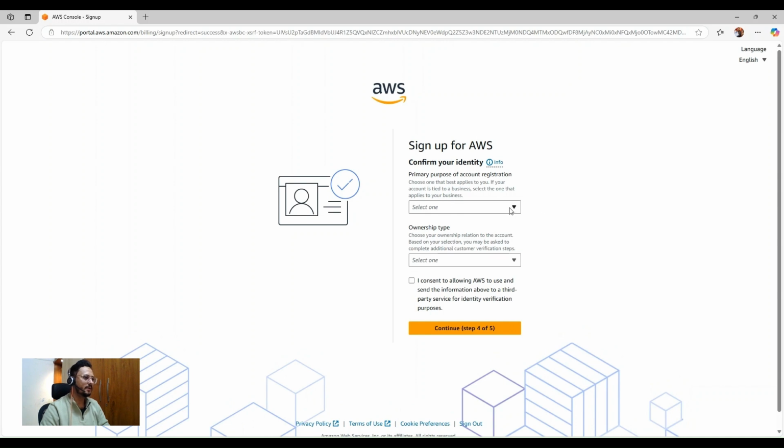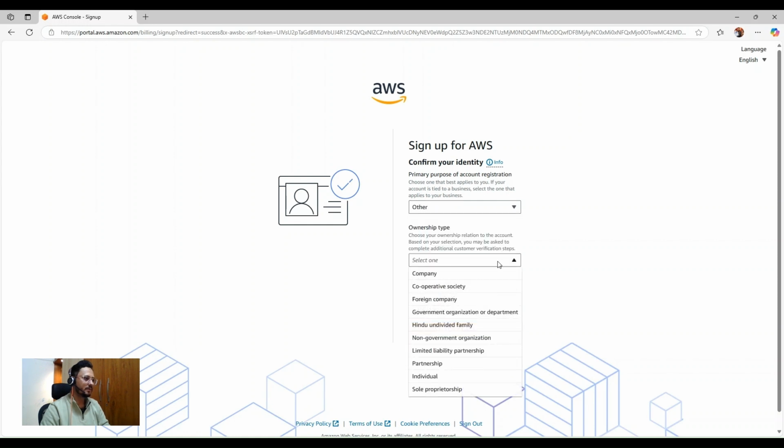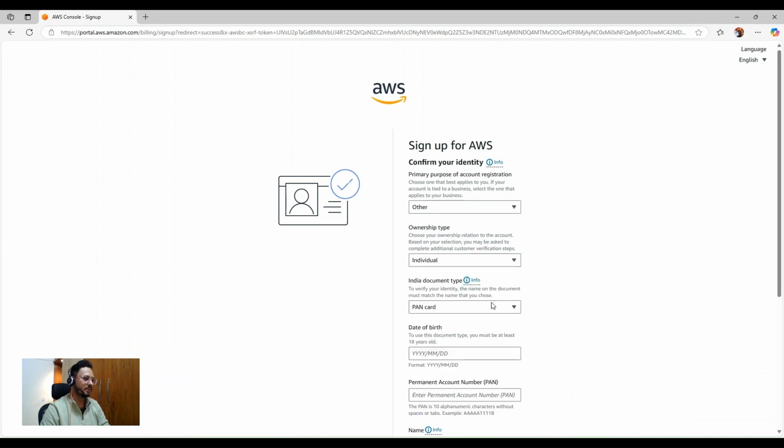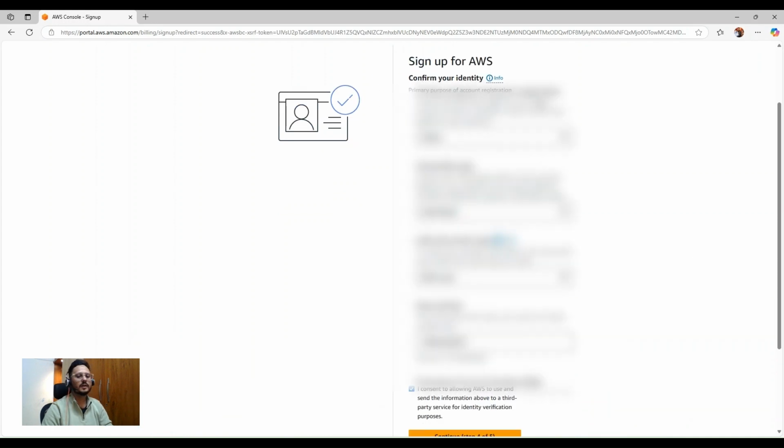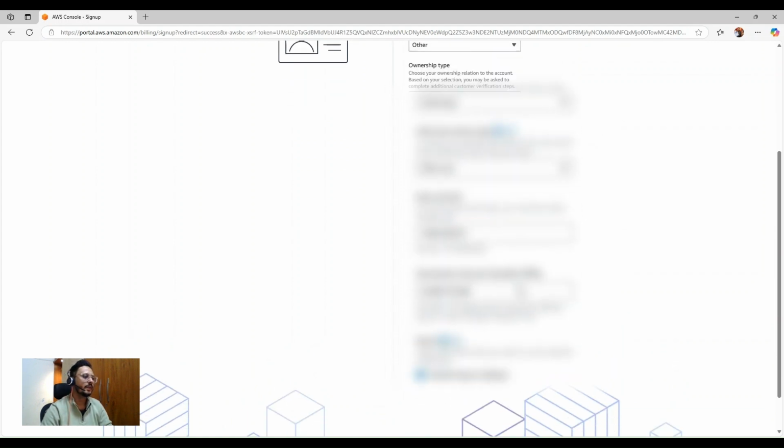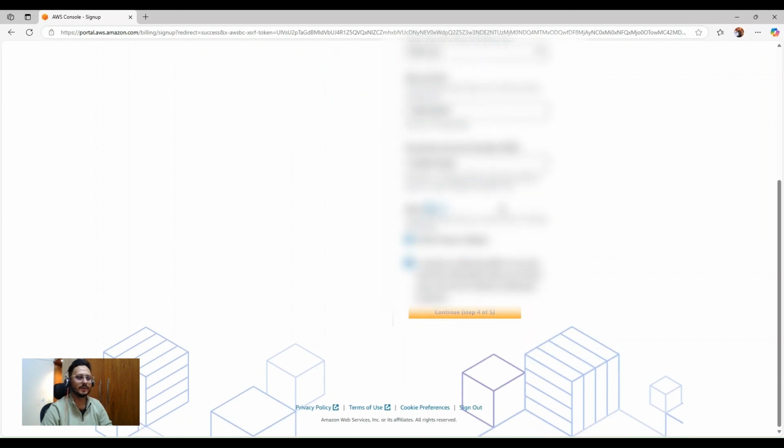Confirm your identity. Academic, business. So we will be just checking others. Ownership, individual. So now here it will ask you some more details, and what you will have to carry with you is your PAN card and a debit or a credit card. That will be enough.